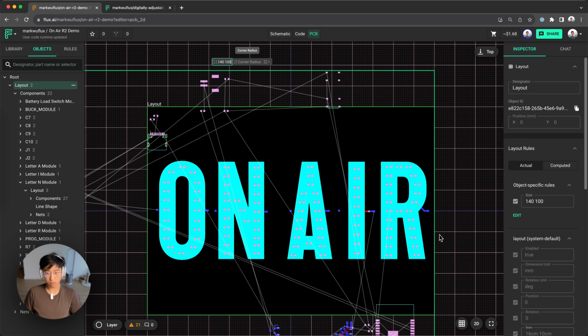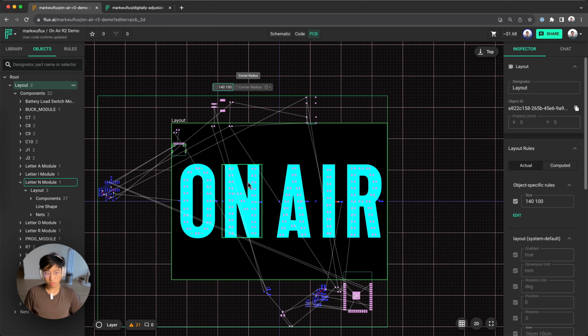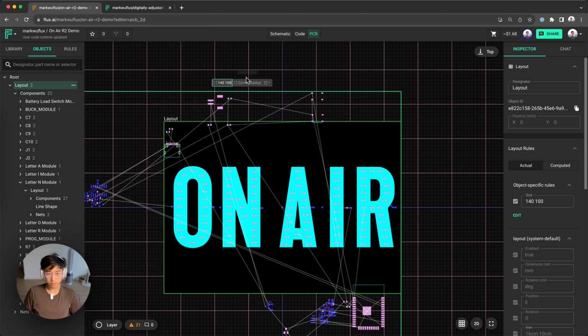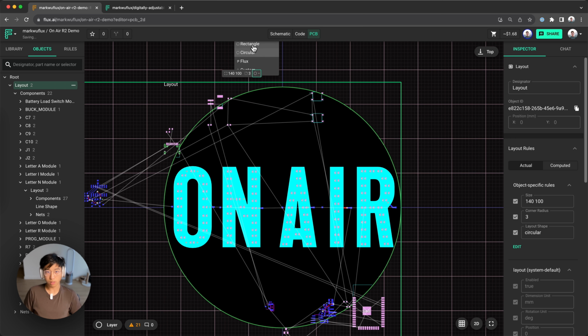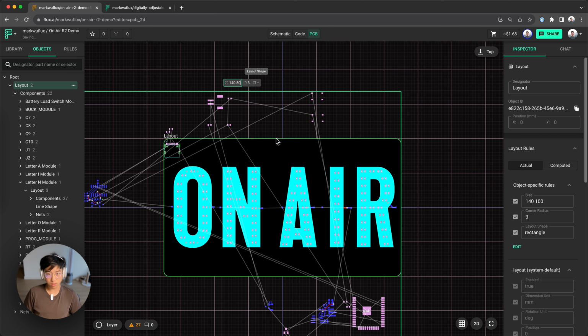And we can realign our letters. In this case, I'm going to adjust the board size before laying out the rest of the components because my letters are the main bottleneck here. We can add a corner radius, like 3. We can also change the shape to a circular board or a rectangular board, but I'm gonna stick with rectangular board. It looks like we can shrink the sign down a little bit. It's a little bit tall for my taste.